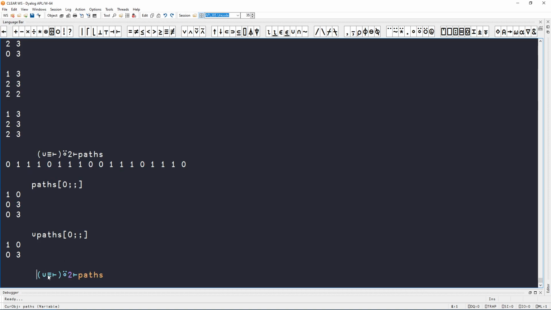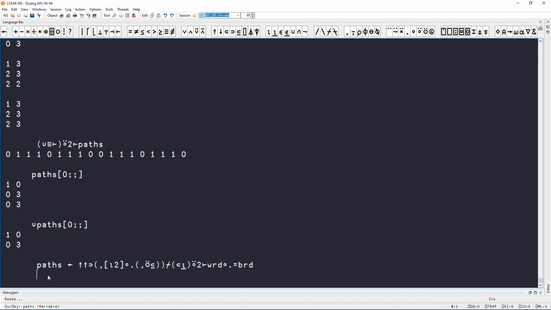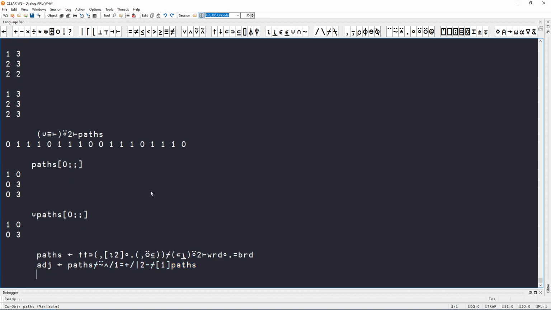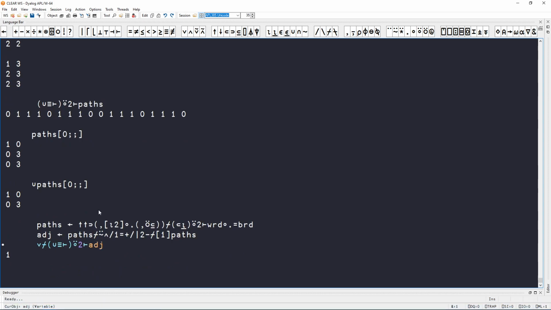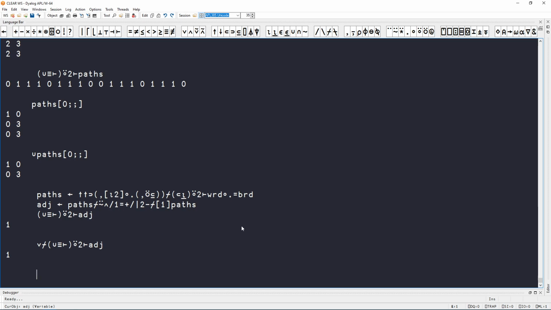So we started out by computing the paths, then we figure out which ones are the adjacent ones that only use adjacent things, and then we check which ones only use unique cells. And we need to check if there's any one that is valid. And this is what we should return from our function.